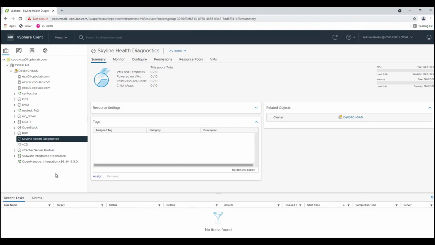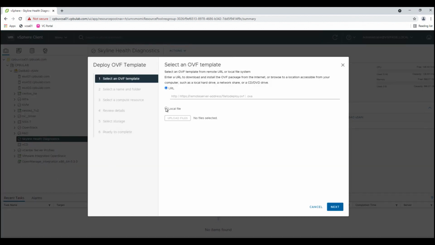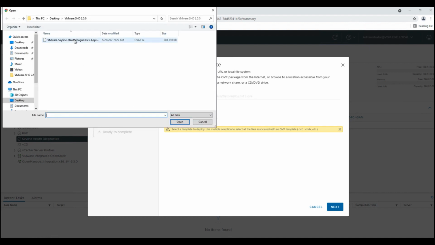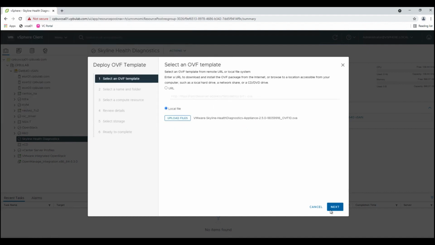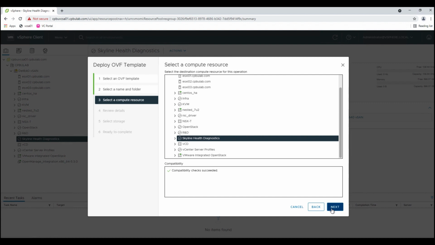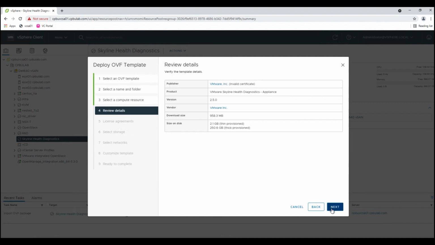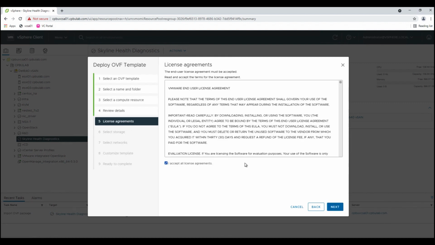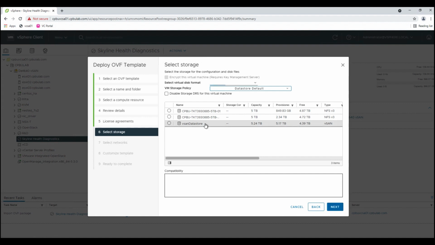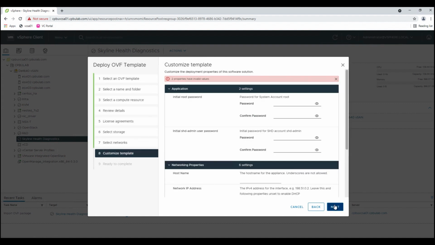Deploying SHD OVA is quite easy and straightforward. After selecting the OVA and accepting the End User License Agreement, or EULA, we provide networking details and select a password. Since my SHD will take networking details from the DHCP server, I will leave networking fields blank.